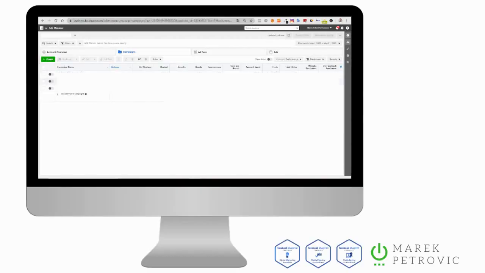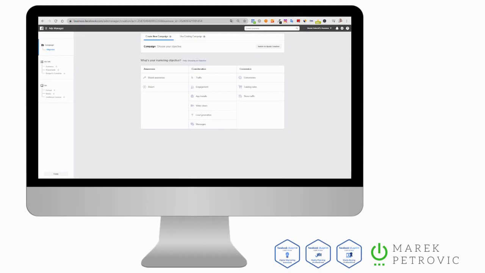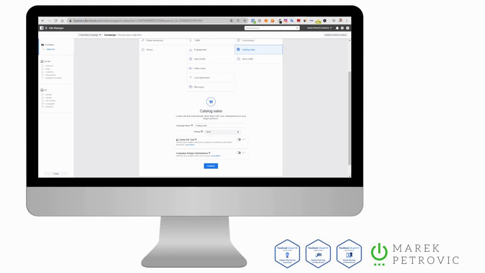At first you have to go to your Ads Manager and click on create new campaign. Here you have to choose the catalog sales. You have to have the catalog and pixel set up correctly. Click on catalog sales. Now choose your campaign name, like dynamic remarketing or DREM or something like that. Click on catalog and choose the catalog you want to use.